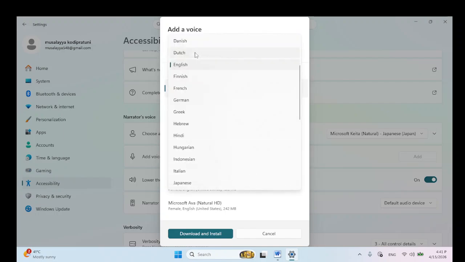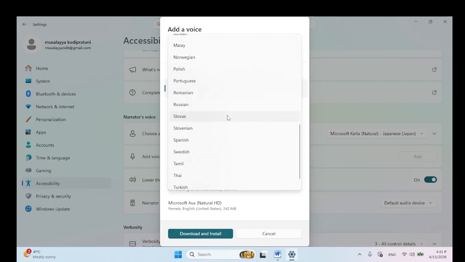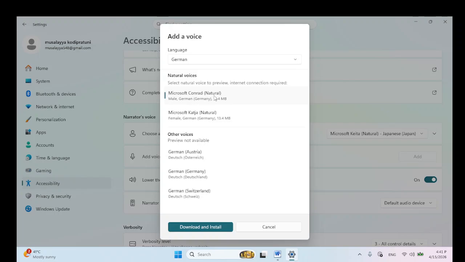You can add the voice for any language which you want. For example, I will choose German. And if you want to preview, you can preview it just by tapping on that language.